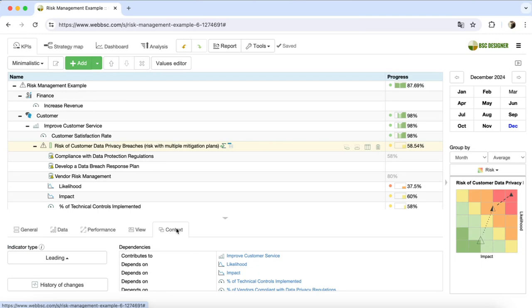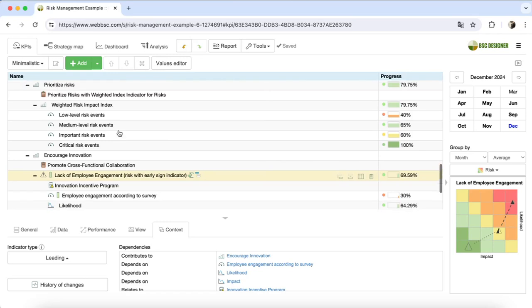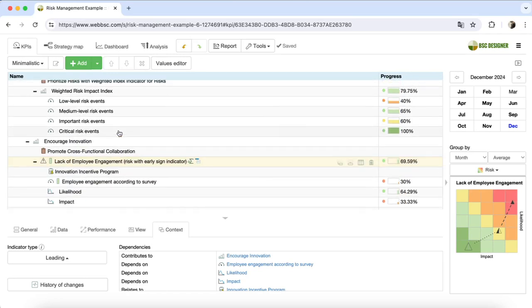If you want risk to contribute to the goal's performance, change the indicator's type to lagging one. We have a video tutorial that explains the difference between these two types of indicators. In risk management, leading indicators are helpful for defining early sign indicators for risks. Such indicators can help detect risks at an early stage and understand them better.